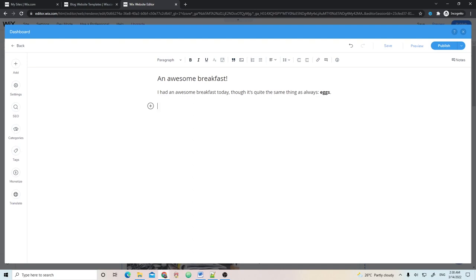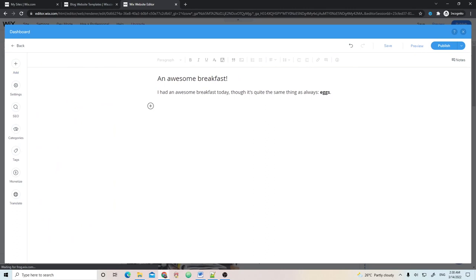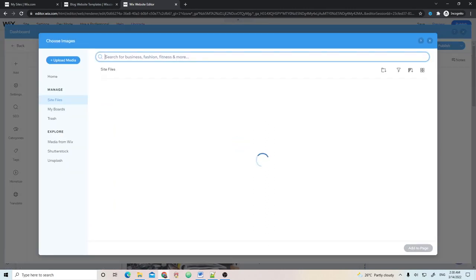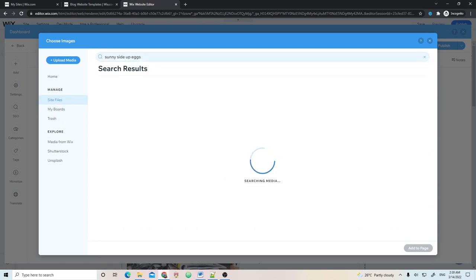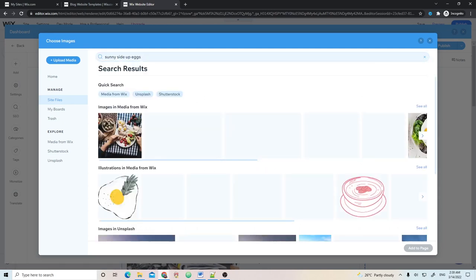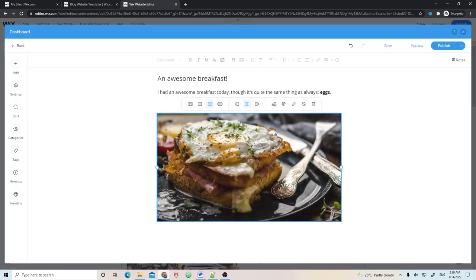Of course, this is going to be boring if it's just like this. So maybe you could add an image. Let's search for sunny side up eggs. And this looks good. I've added it here.